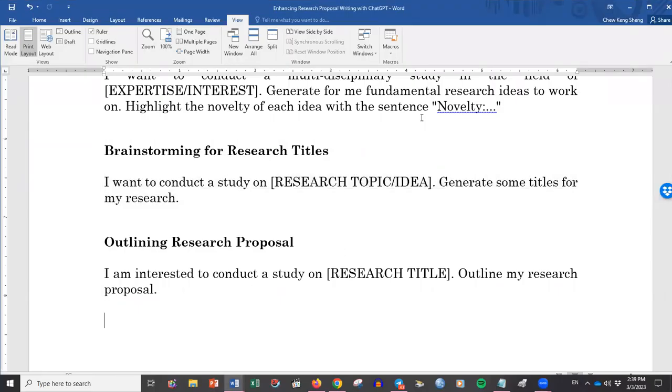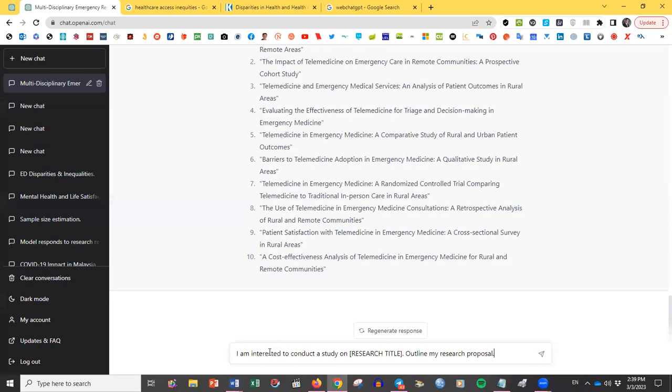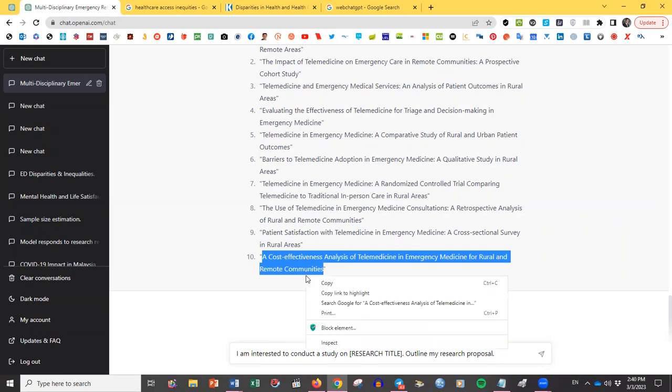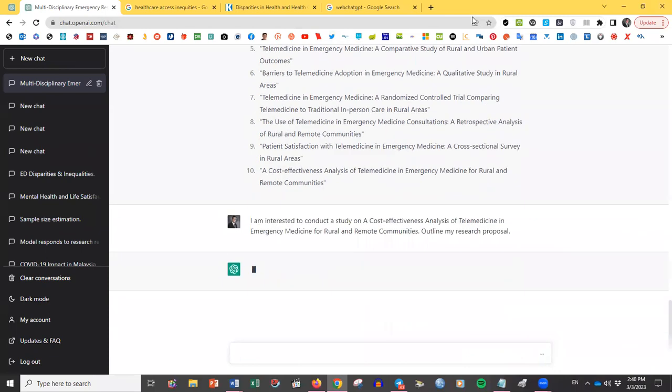You can also ask ChatGPT to generate a research outline, a research proposal for you. So let's say I'm now interested in this. I already tested all these prompts, so it's a bit faster for me to do it. I'm interested to conduct a study on cost effectiveness of telemedicine in emergency medicine for rural and remote communities. So outline my research proposal.